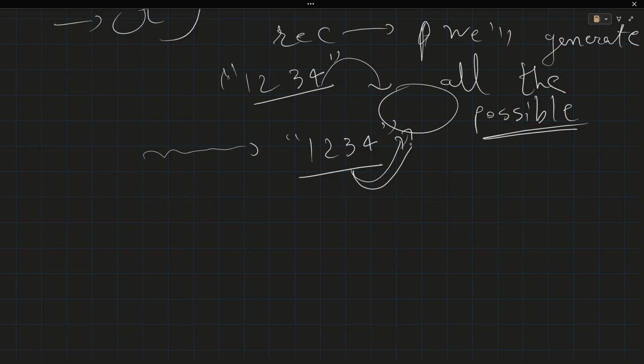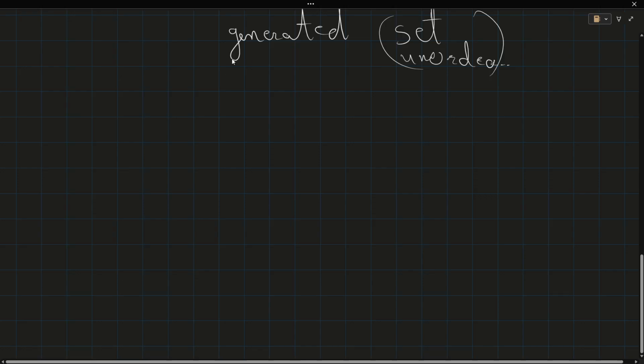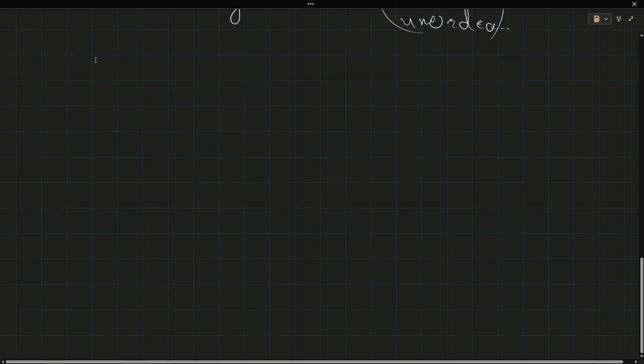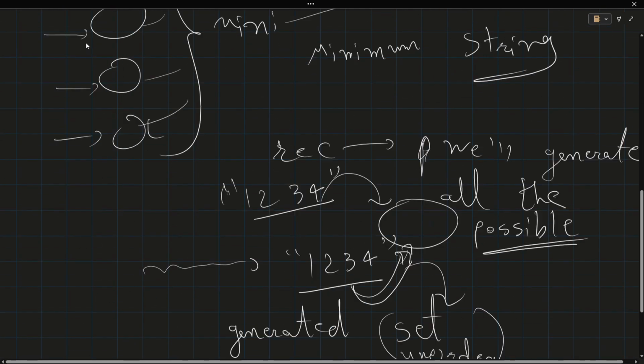To avoid this, we can store all the generated strings somewhere, for example in a set, an unordered set. So all the generated strings you would be storing in an unordered set only. Let's quickly build the program, how we can naturally create it. Just think of it as a normal recursion problem, since the constraints are not too much. The constraint is only that n is less than or equal to 100, so we can apply this approach.